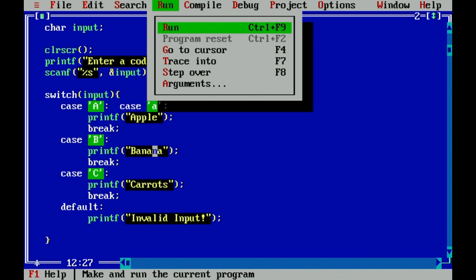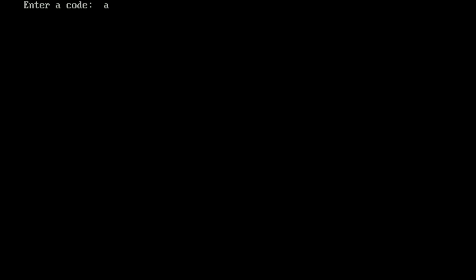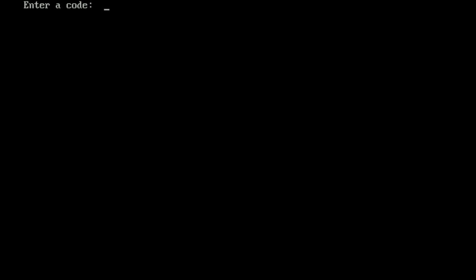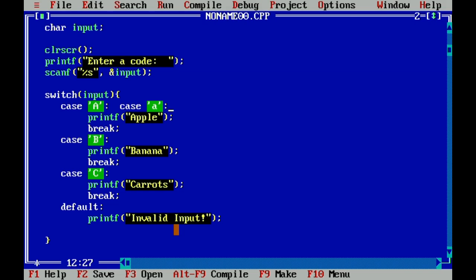Okay, so when you run the program and use the small letter A, this time it prints apple instead of invalid input, because invalid input was supposed to be the default. For small letter B, if you run the program with this code, you will get an invalid input when using small letter B, because the case for small letter B was not created yet. So here, you can also add B.